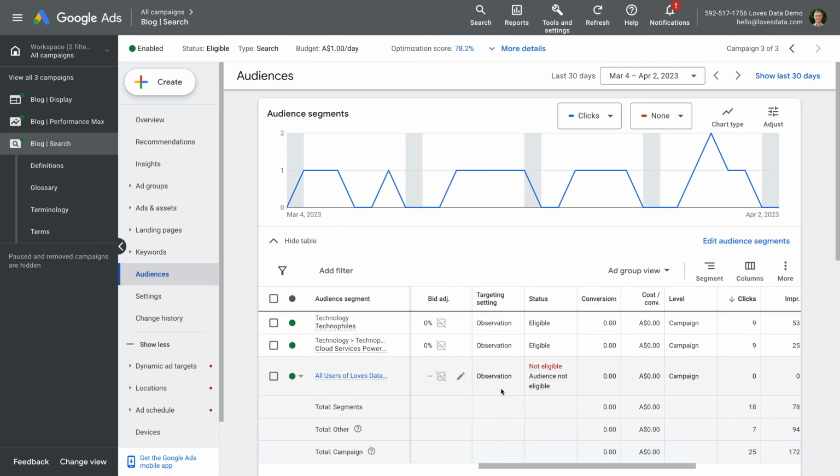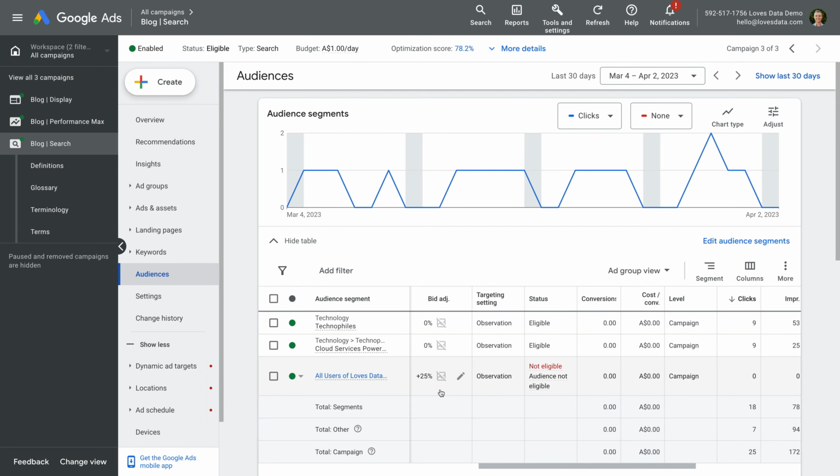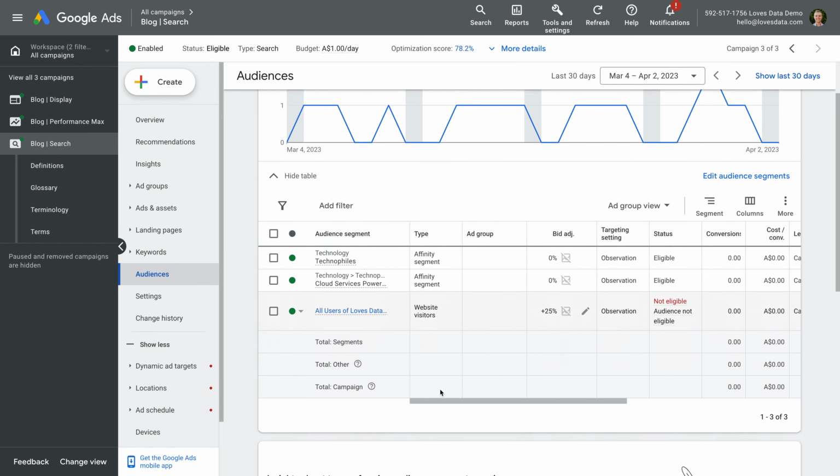Now we can use this for reporting, but another benefit of adding audiences like this is that we can adjust our bids. We just need to look for the bid adjustment column. We can then click the edit icon. And we can increase or decrease our bids for any of the audiences we've applied. For example, we might choose to increase our bids for a particular audience. When you're happy, click Save. Just like we saw in the display campaign, we can also add audiences as exclusions at the bottom.